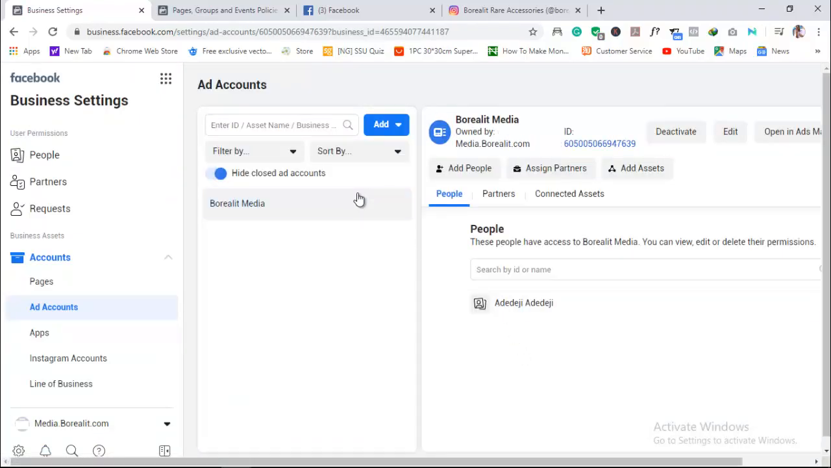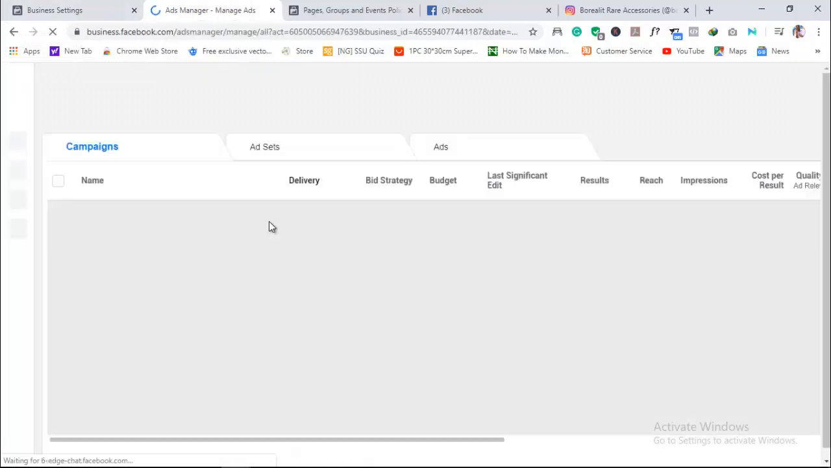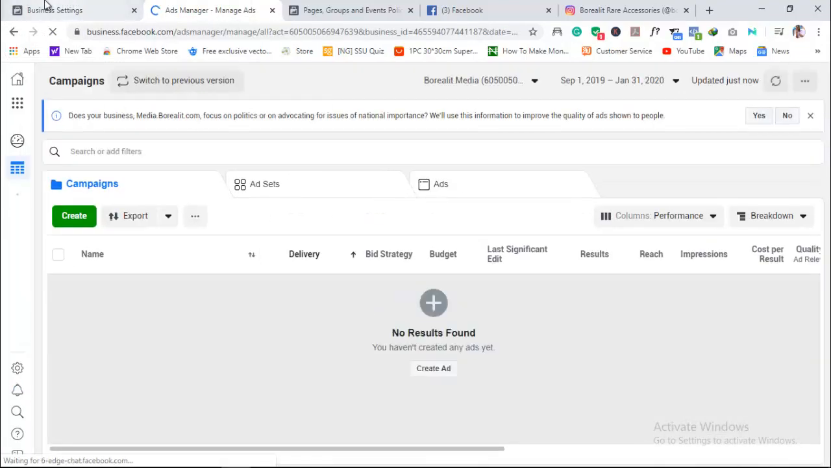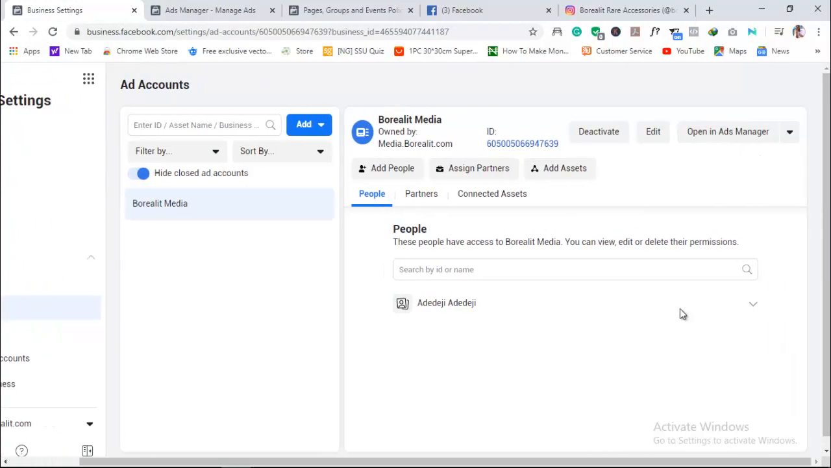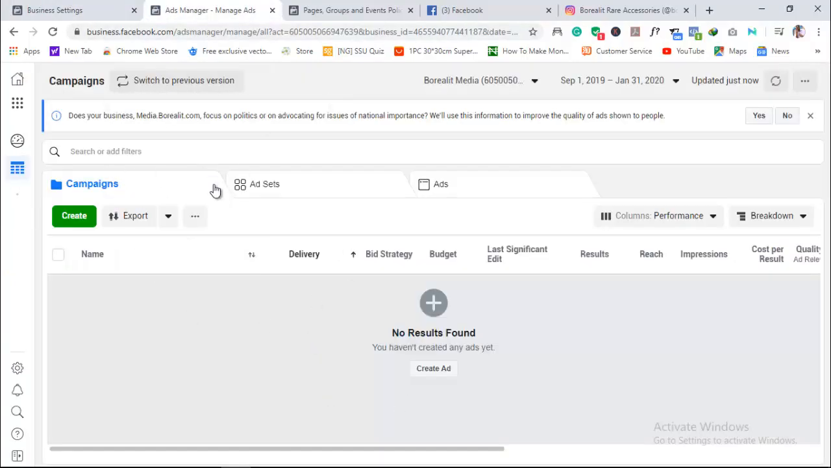I've created another account now. Click on opening ads manager. Just try that. I was not even sure it would go through. Boom. Let's try that again. So you go to opening ads manager. Let me show you that. Opening ads manager, and it will take you directly to this place. Okay. So in our next video, I'll be explaining to you what all these things mean, so that you get an idea of what Facebook ads is all about.